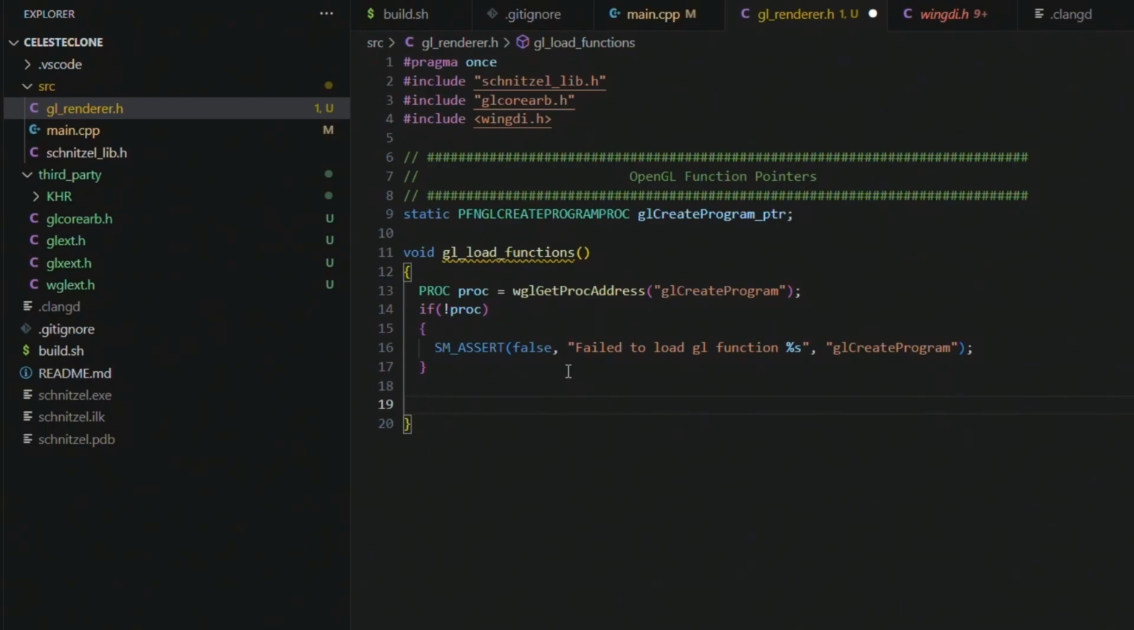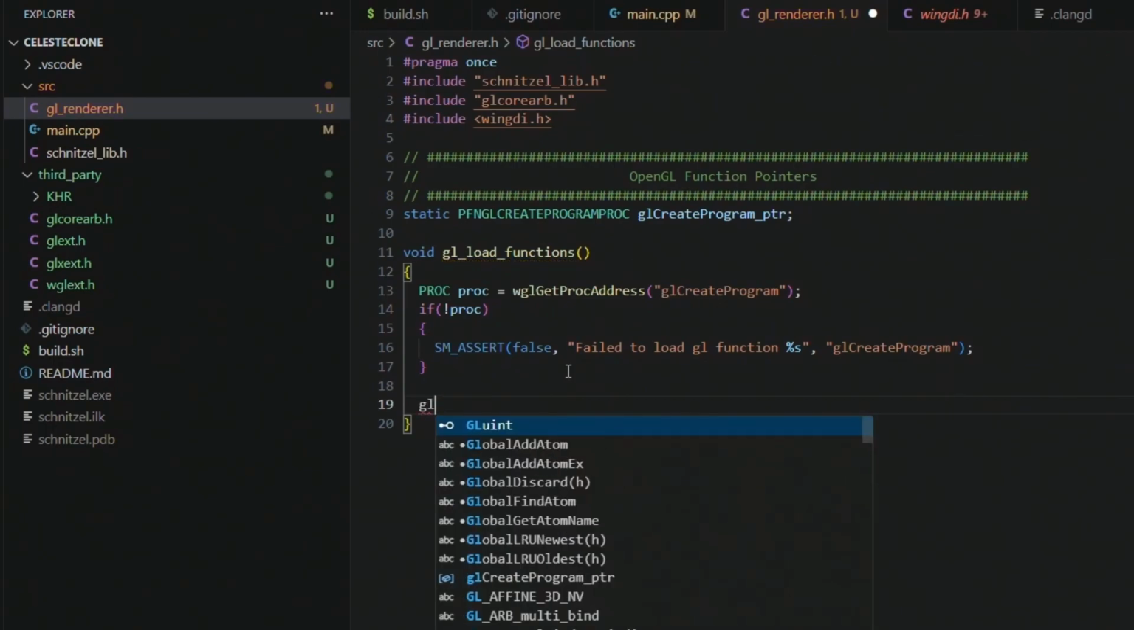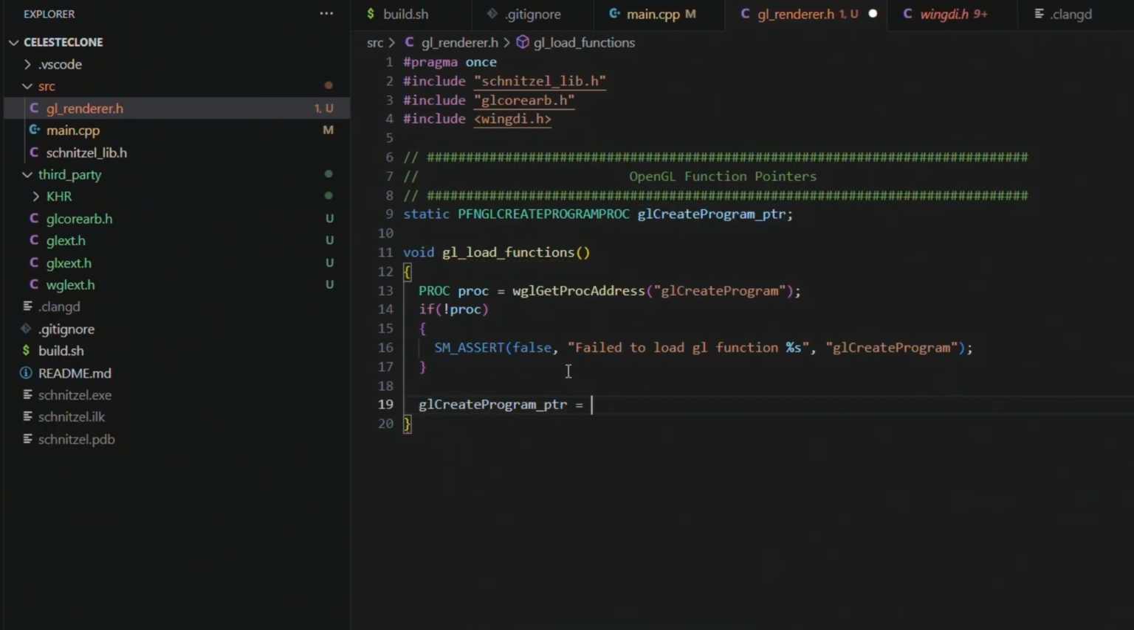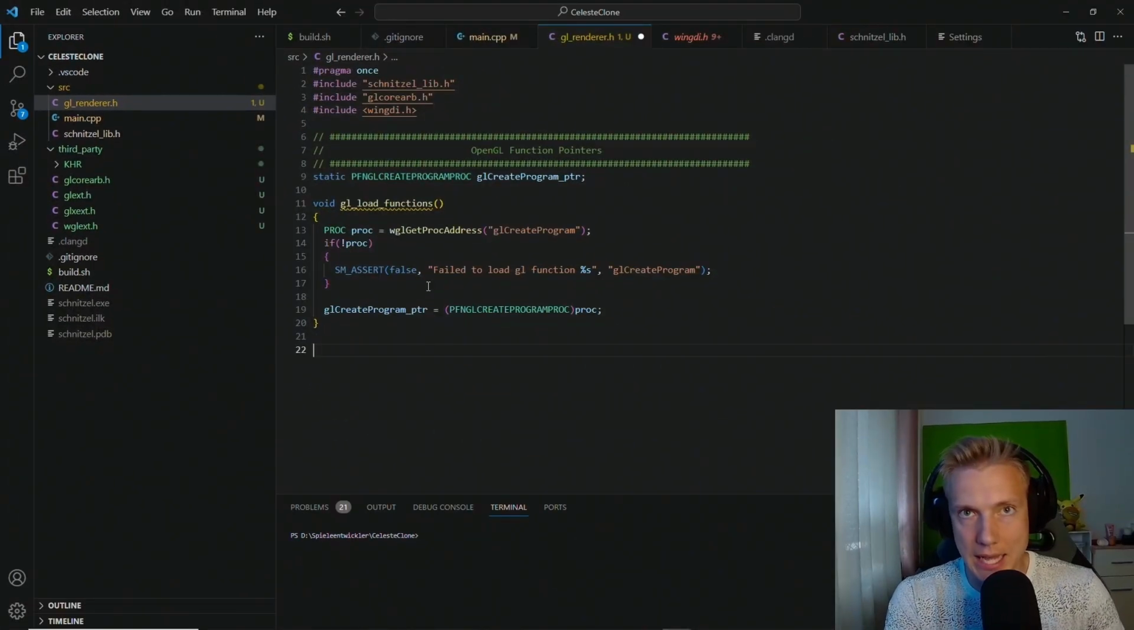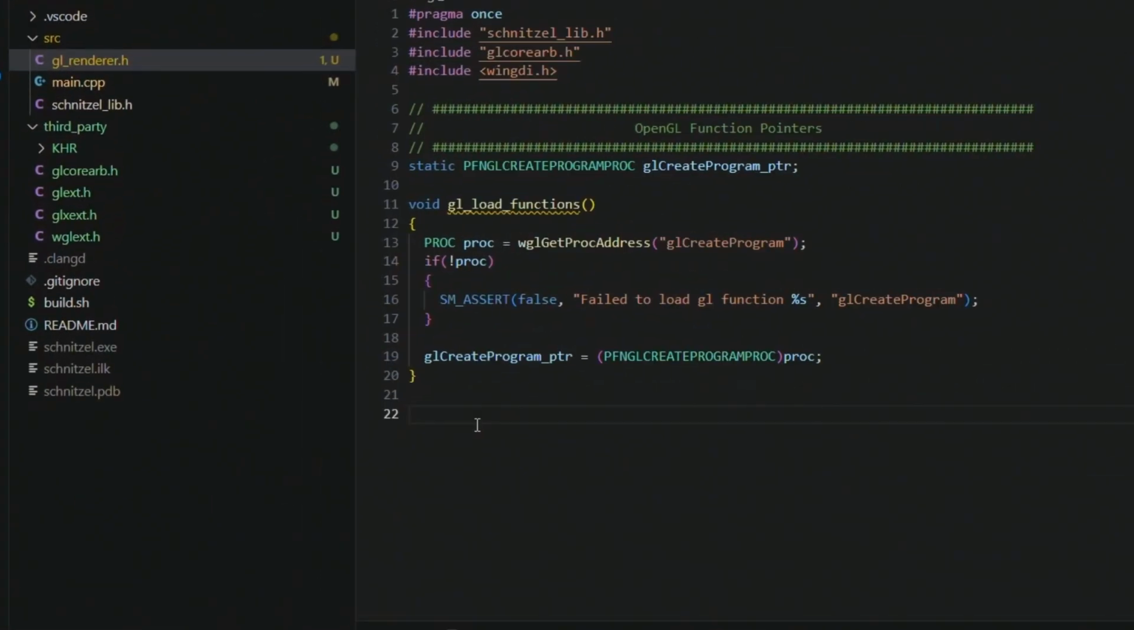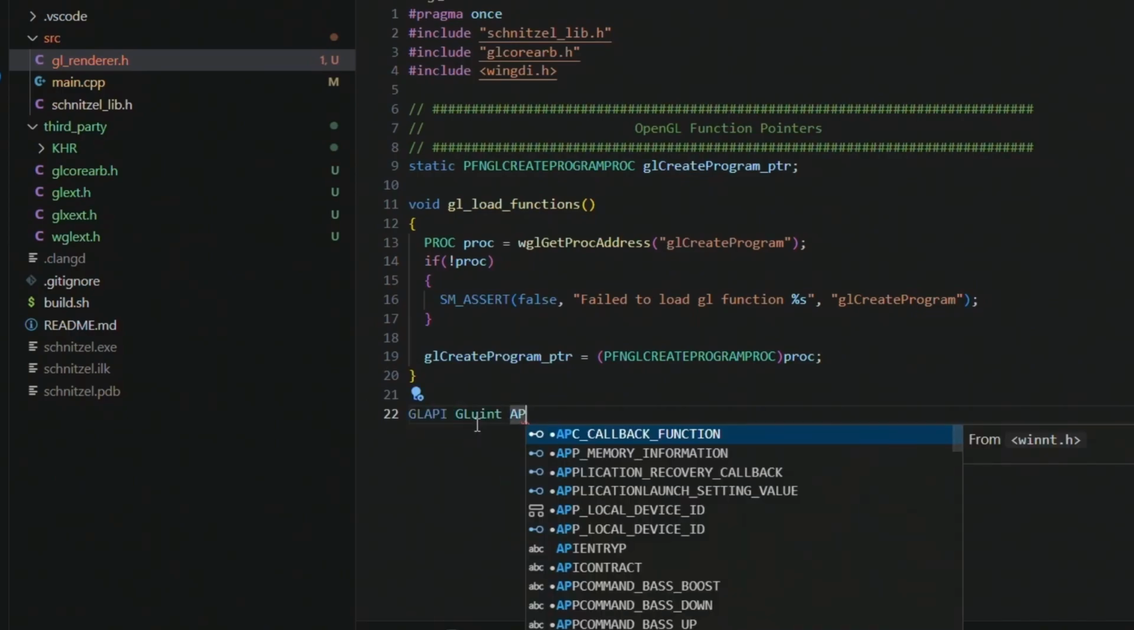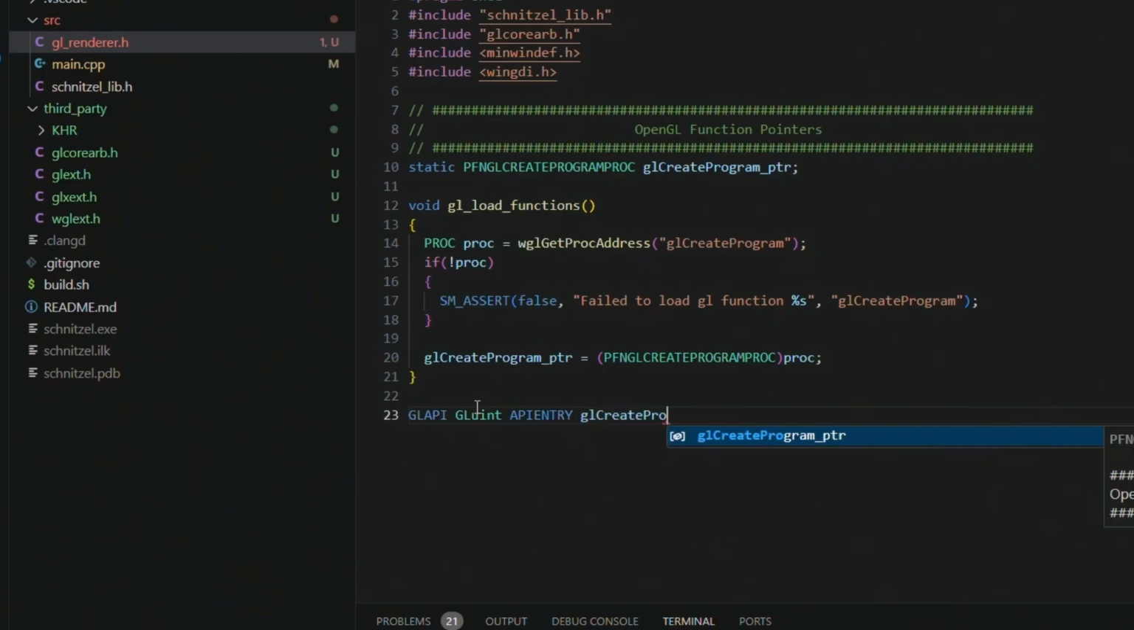Now once we have that proc address over here, we could say, okay, well, the glCreateProgram function pointer is that proc address. And then we need to cast that obviously to a PFN function pointer of create program. And then what Glad and the other libraries are doing, they don't want to expose that function pointer to you. You want to use the commonly known function names. They define the headers for you. And so the way this looks is you do a GL API, and in this case it is a GLuint API entry glCreateProgram, and it takes in a void.